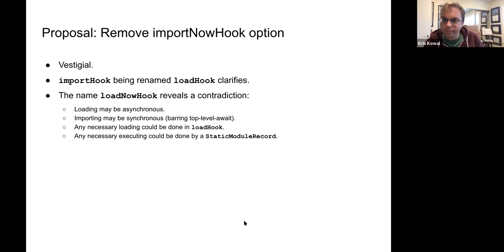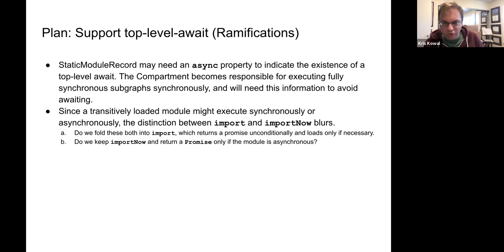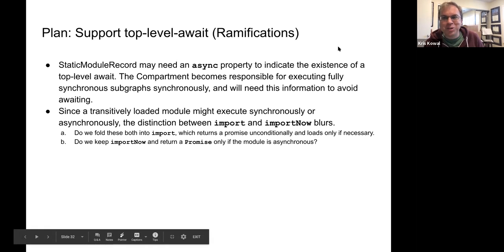Just as a reminder, you say there that importing may be synchronous, barring top level await. And this discussion's been about the load hook, but are you proposing a synchronous import? There is a current proposal for an import now that is a synchronous import. Right, okay. Which is my next slide. Thank you for the segue.